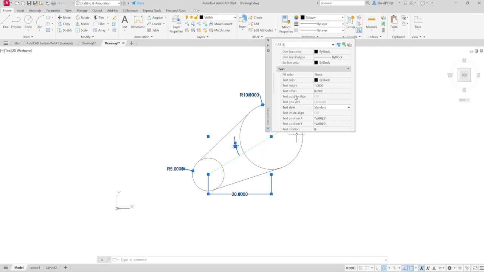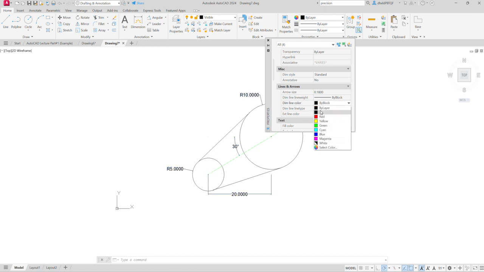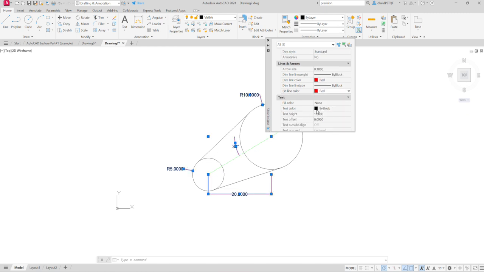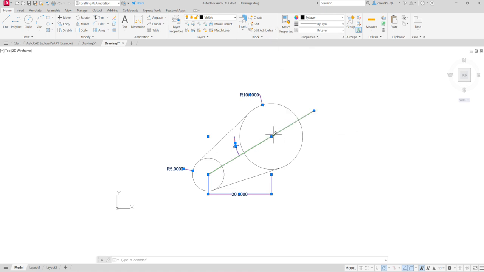Okay, and I want the text to be black, and I want the lines and arrows to be red. So red, and the extension lines to be red. The text stays black. That's good. And I'm going to close that and hit escape. It's looking good.